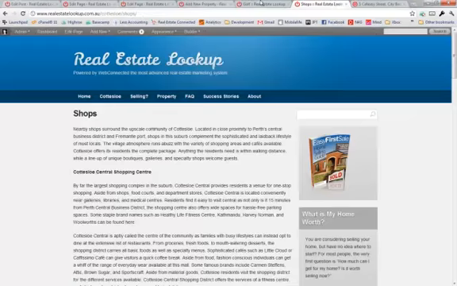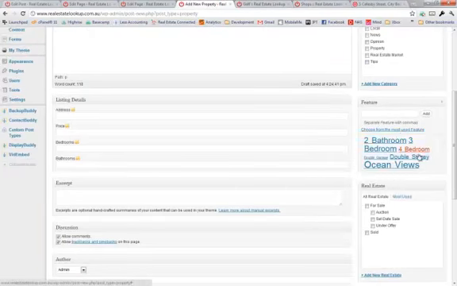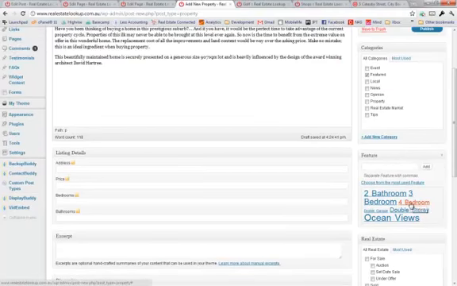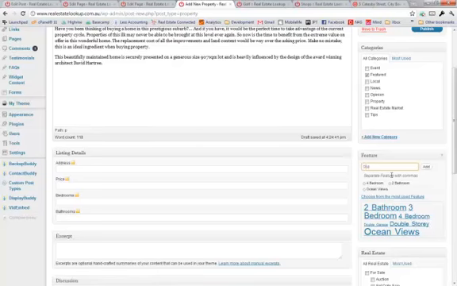So to add features, go down to the features. You can choose from the most common features. We'll just say it's a 4-bedroom, 2-bathroom with ocean views, and it's got a study. If there's anything else you need to add, just type it in. Theater. And there you go, there's your features added.